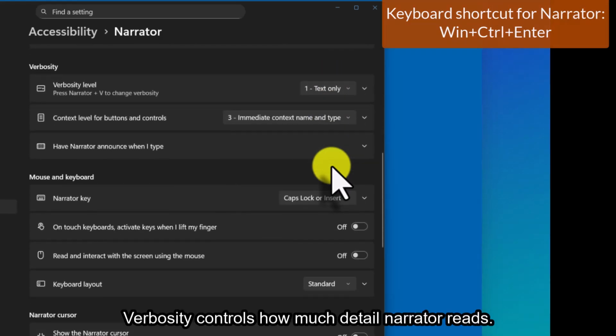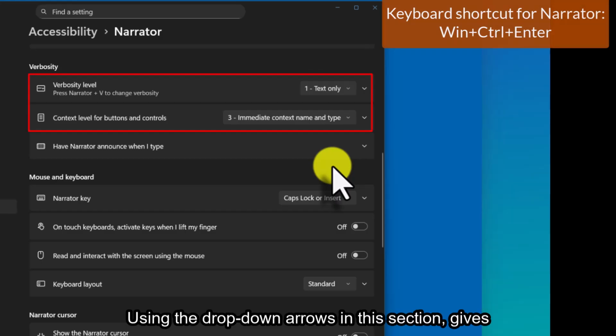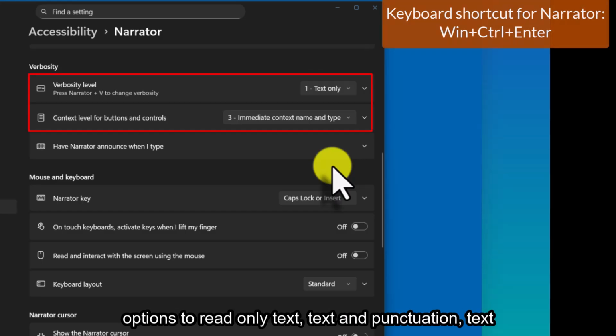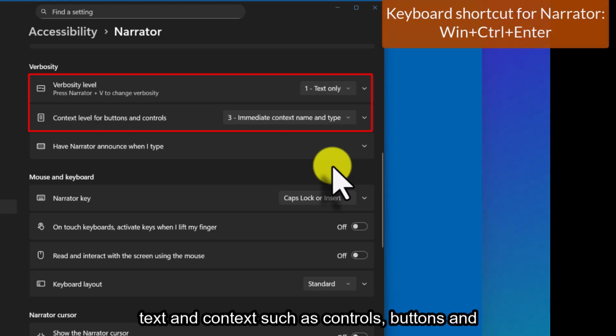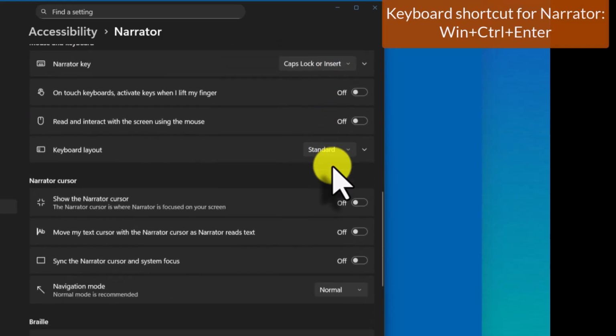Verbosity controls how much detail Narrator reads. Using the drop-down arrows in this section gives options to read only text, text and punctuation, text and formatting such as bold, italic, and font size, or text and context, such as controls, buttons, and menus.